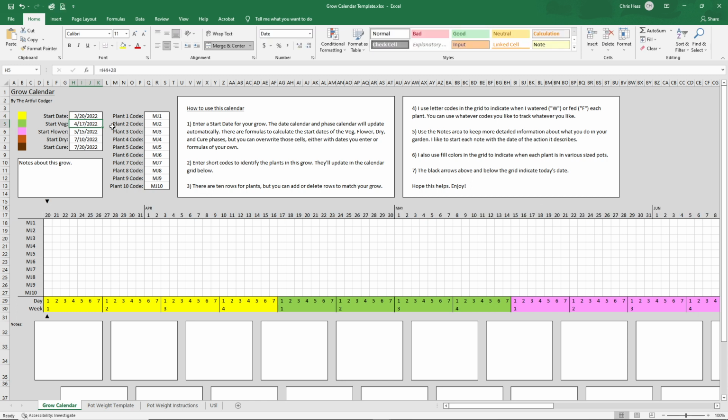March 20th in here, and you can see that that's the start date of the grow, and it automatically calculated the start of the veg, the start of flower, the start of dry, and the start of cure using formulas that I put in. You don't have to use those. You can change those dates to whatever you like.